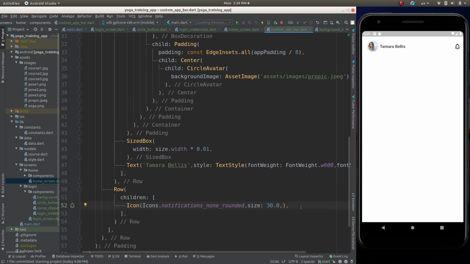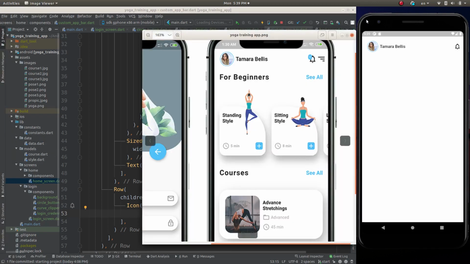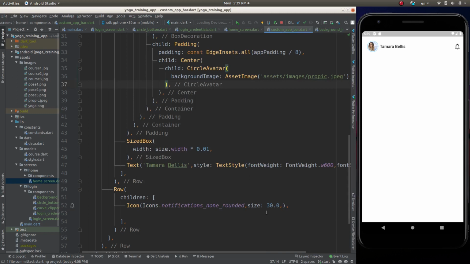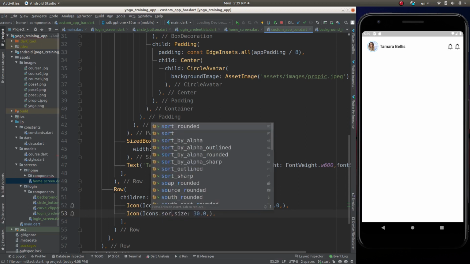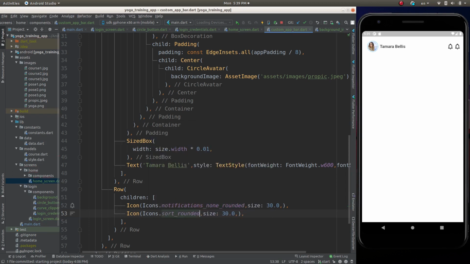Okay, let's create the next button, which is a menu like button. Let's copy, paste, and change to sort_rounded. Okay, now we have to rotate this icon. For that, I have the widget and another widget called Transform.